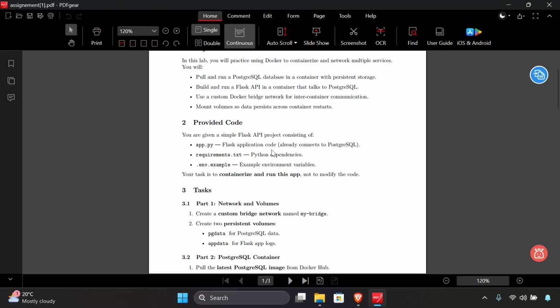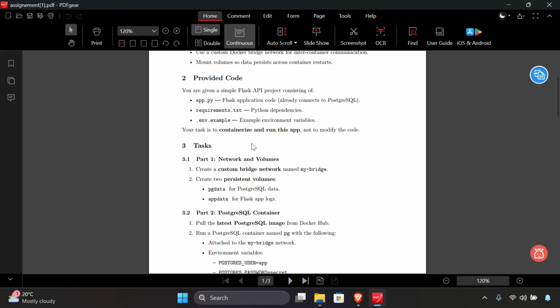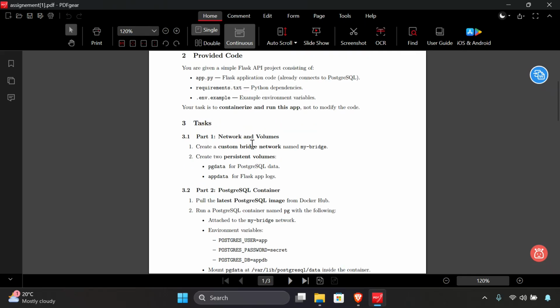So the following files will be provided in the video description below. You will be provided with the app.py, which contains the Flask code that already connects to PostgreSQL. Then you also have the requirements.txt, which has the Python dependencies, and also the .env.example for the environment variables. This assignment will require you to containerize and run this app, not to modify the code. So we will go ahead and solve the tasks given below.